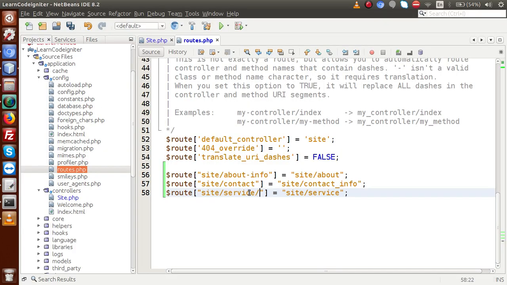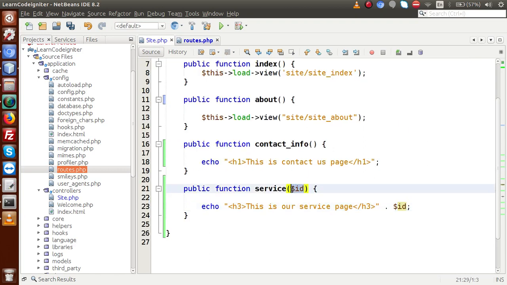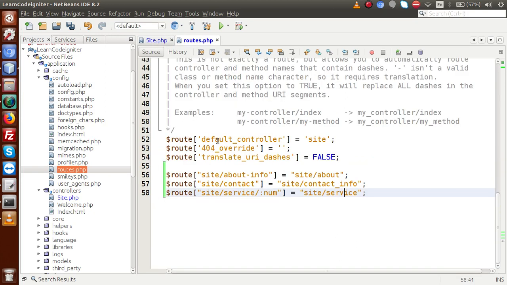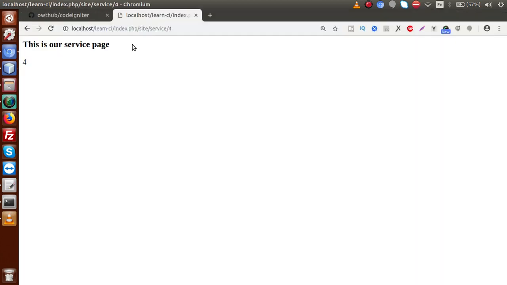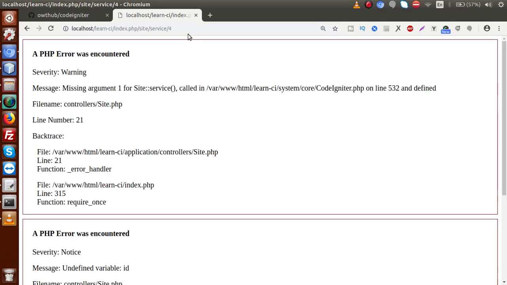Back to editor. Let's say that inside our service controller, we are going to pass our value something called any, or let's say that num. It means that we are going to pass numeric value inside this controller's method. Now, inside this controller's method, we have received that and successfully we have executed that. Again, back to routes.php, save this file, back here, and now if I reload this page, as we can see, missing argument 1 for site service.